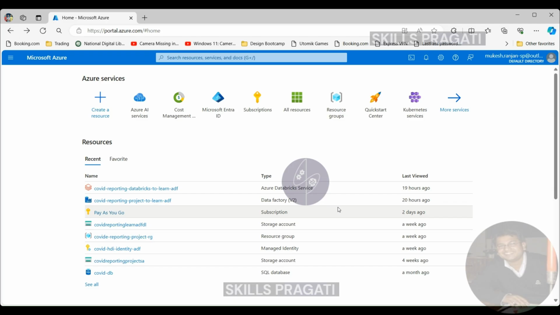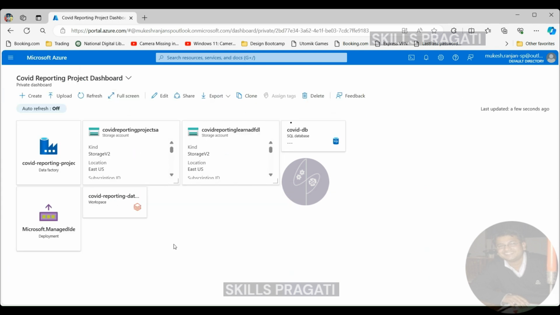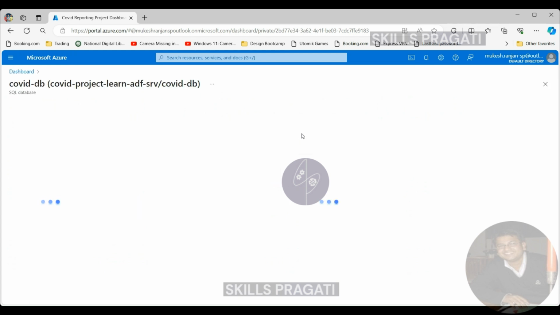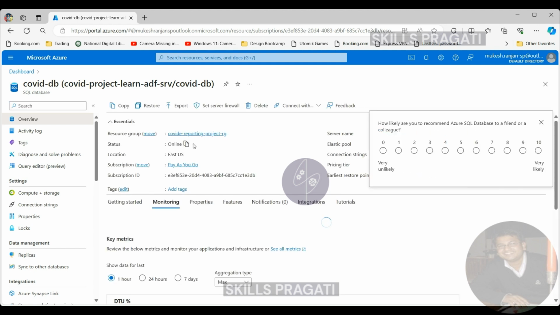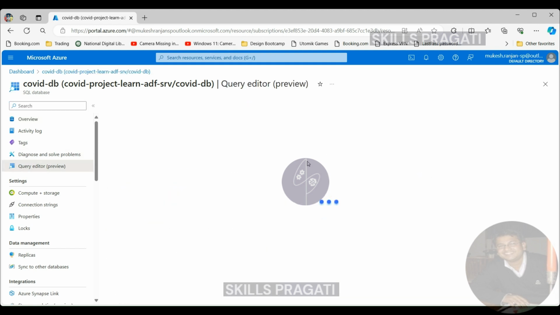So let's switch over to Azure Portal and get started. Okay, here we are in the Azure Portal. The first thing we want to do is to create the SQL tables that are required and to which we are going to copy the data into. So let's head over to our dashboard where we pinned our SQL database previously. Let's click on that, and this gives you a query editor that you can use to create the tables.